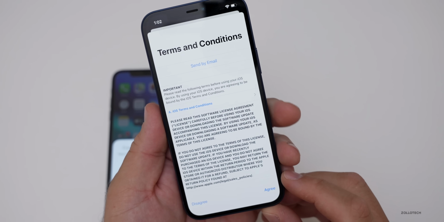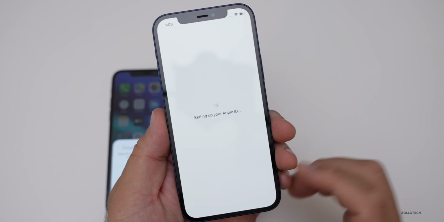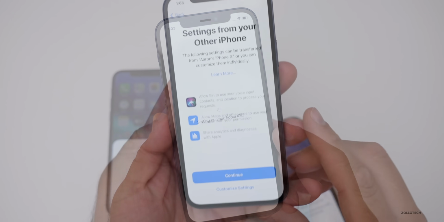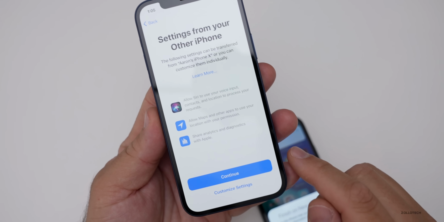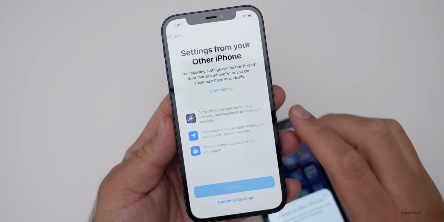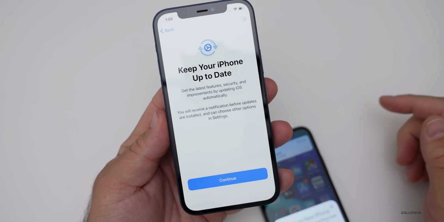Now, at this point, we'll agree to the terms and conditions. We'll wait for it to set up your Apple ID, it says. Now at this point, it's asking if we want to use our settings from our other phone. You don't have to do this, but I will bring them over, so I'll just go ahead and hit continue. And then it says keep your phone up to date. We'll just go ahead and hit continue.